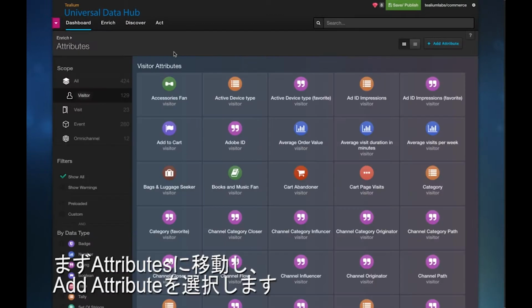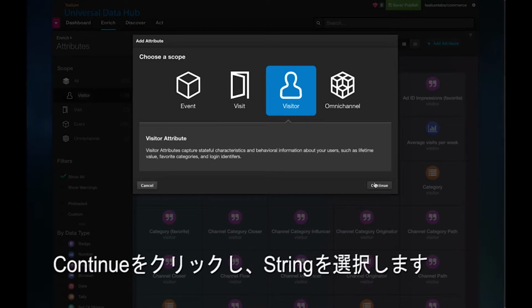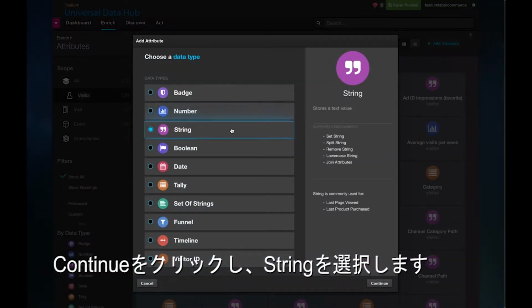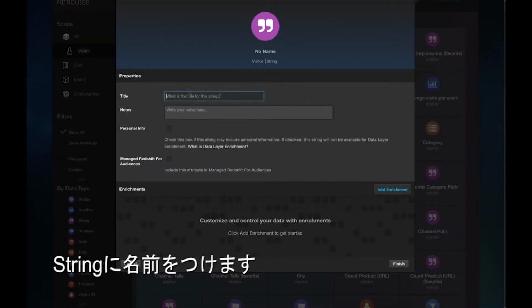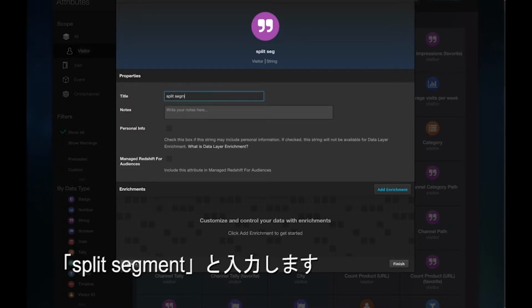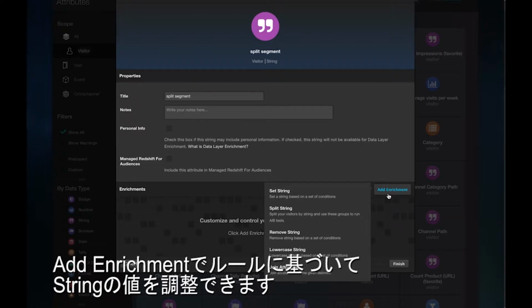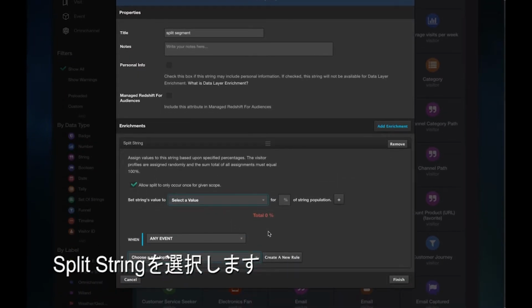Firstly, navigate to Attributes, and from here select Add Attribute. Select Continue under a visitor attribute, and then select String. Name this string Split Segment. Now the enrichments allow us to manipulate this string value according to some rules that you can define here. We'll be concentrating on split string today.